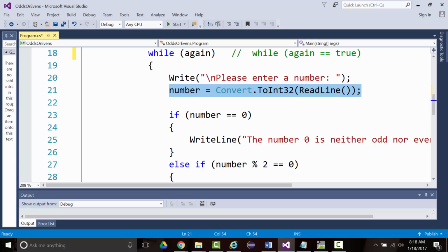On the screen, it comes up and it says, please enter a number. But remember, whenever you use a write statement and whenever you use a read line, it's reading it in as a string. I can't check a string value to see whether or not it's odd or even, because that doesn't make sense to the computer. So what I'm telling it to do right here is take that string value that I have and convert it into an integer.